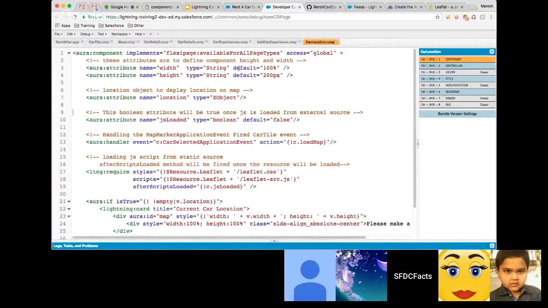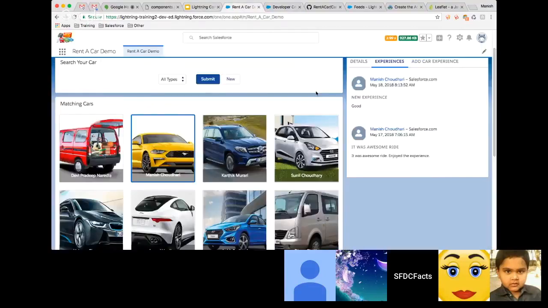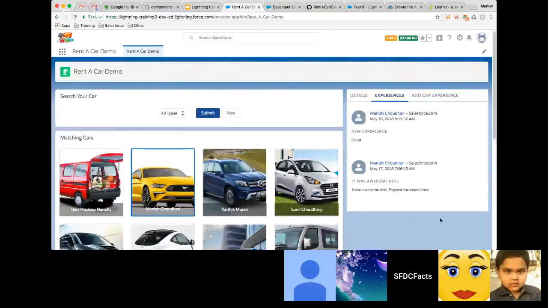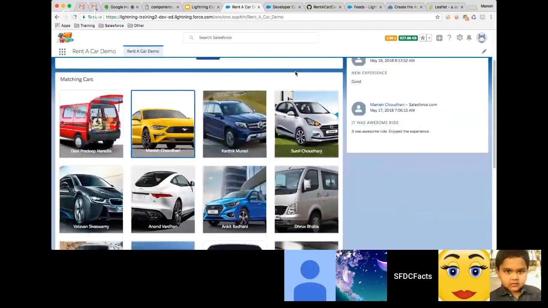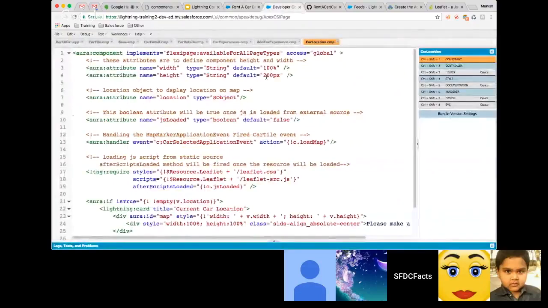What we are doing here, first of all, we are adjusting the width and height of this component. We do not want it to occupy the complete screen. The width can be 100% because we are already placing it inside the Lightning App Builder page, but the height should be 200 pixels because we do not want it to be too big. We are using an attribute to hold the location. This is of type SObject. Then we have one more attribute, JS loaded.